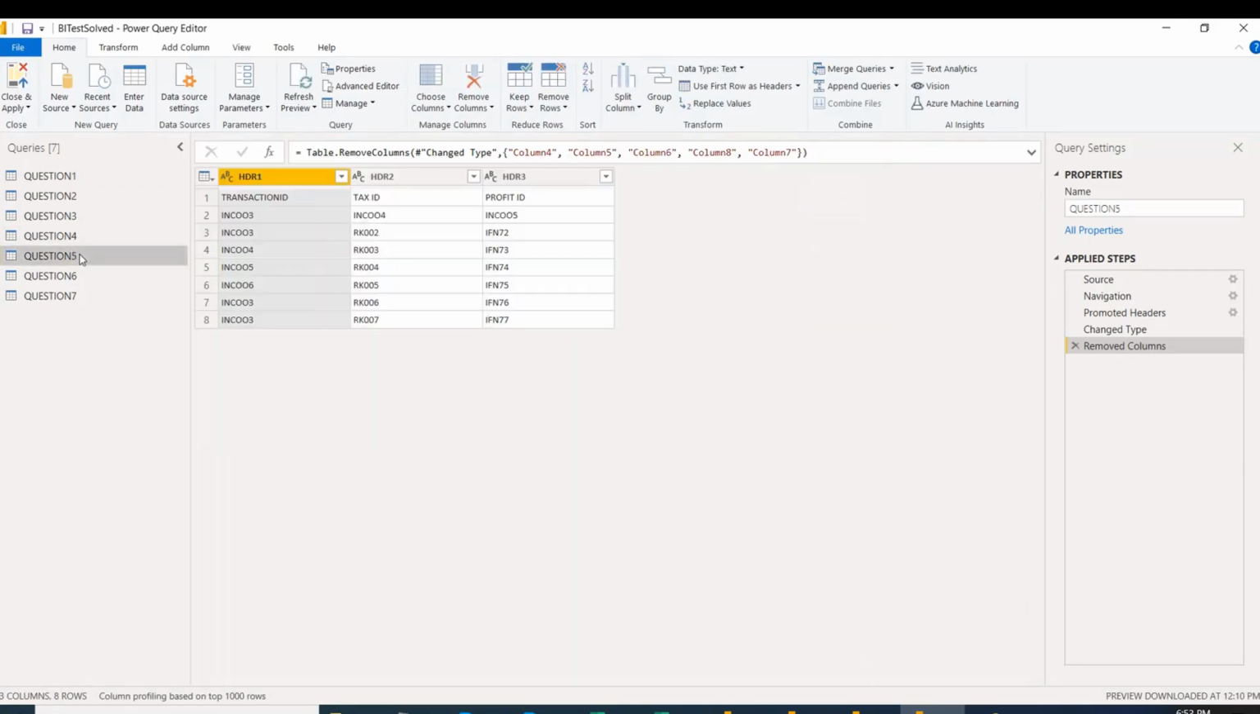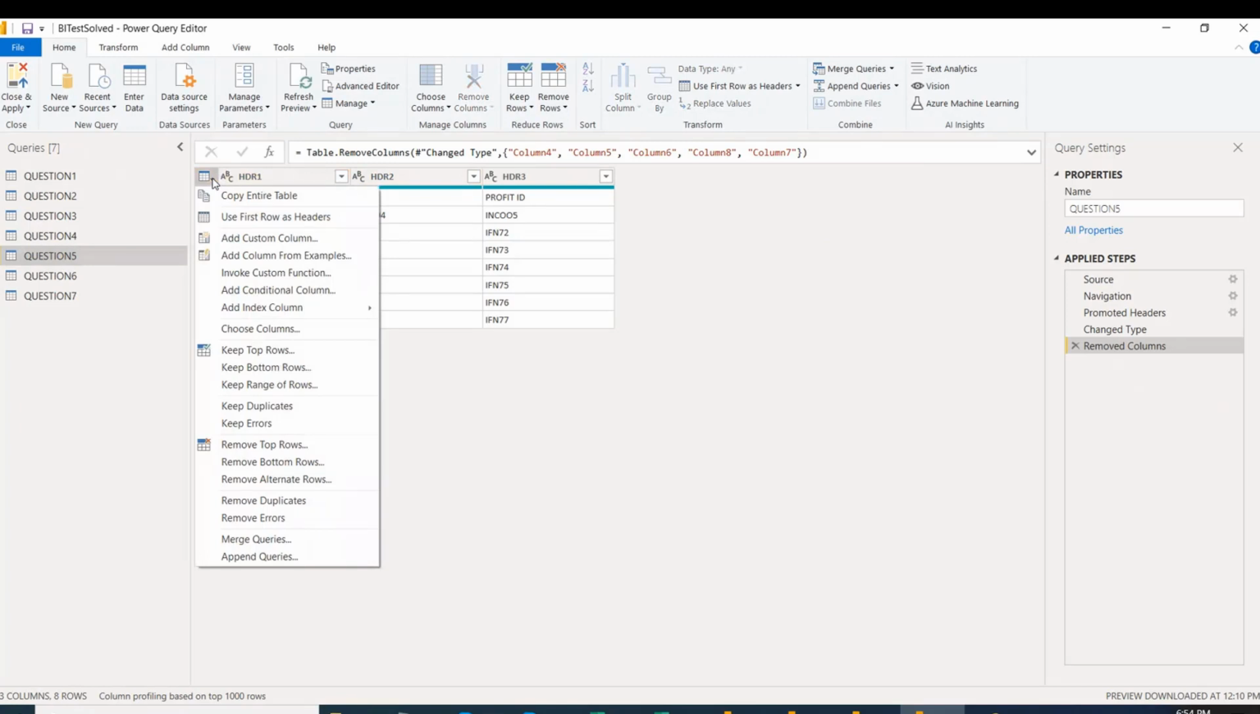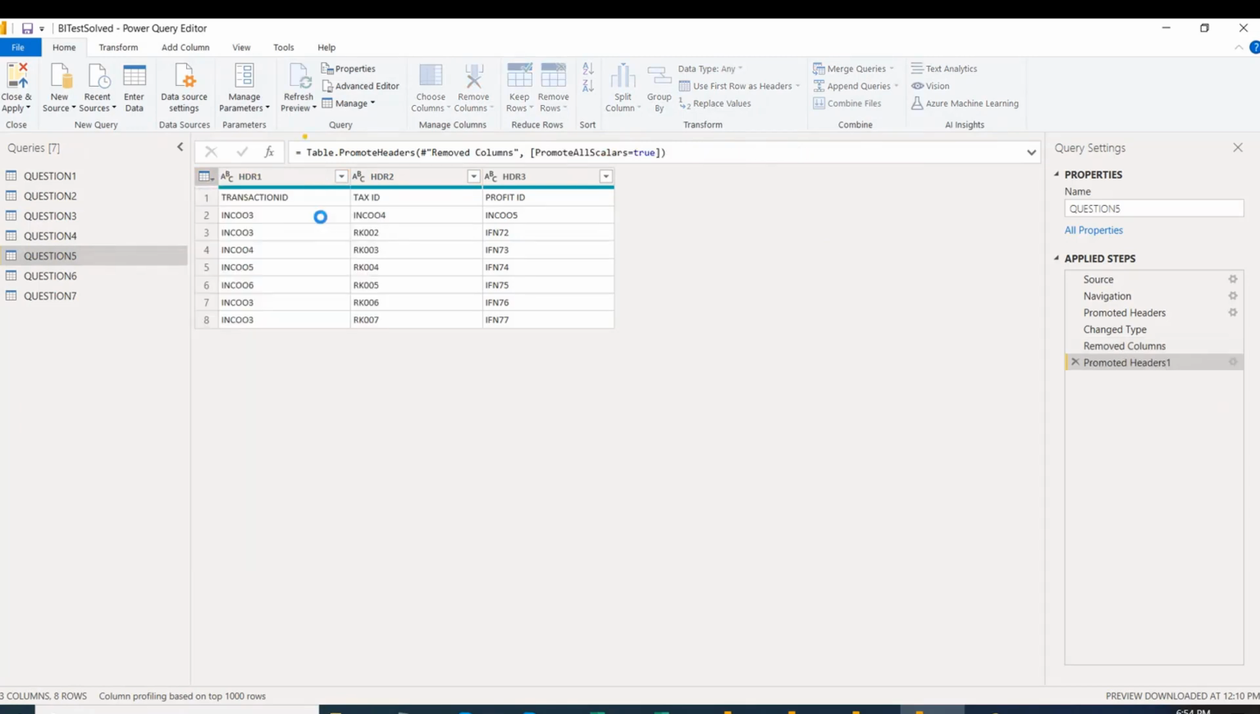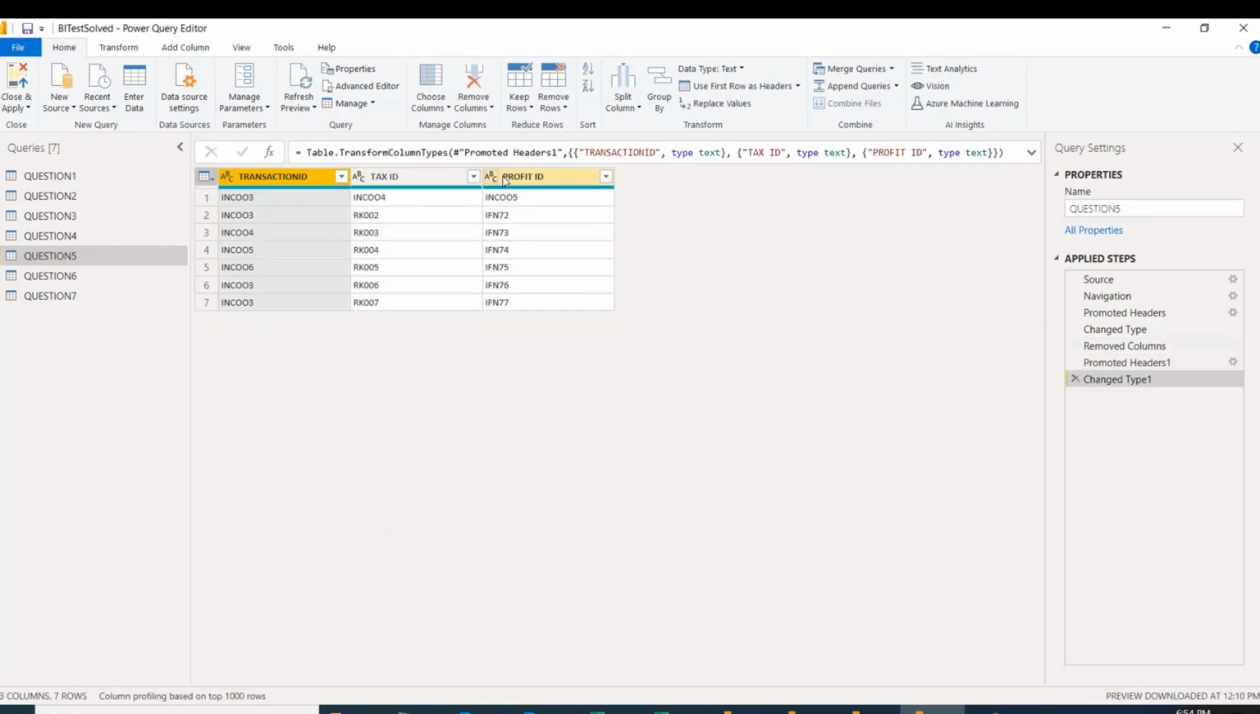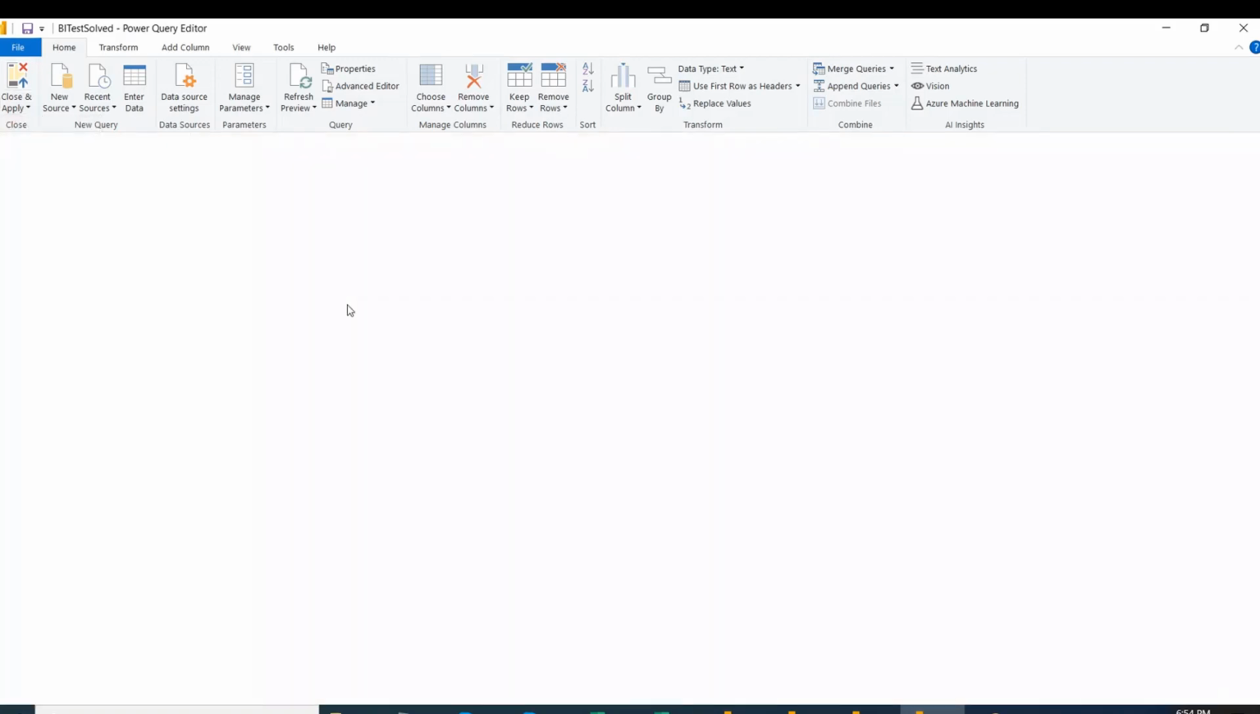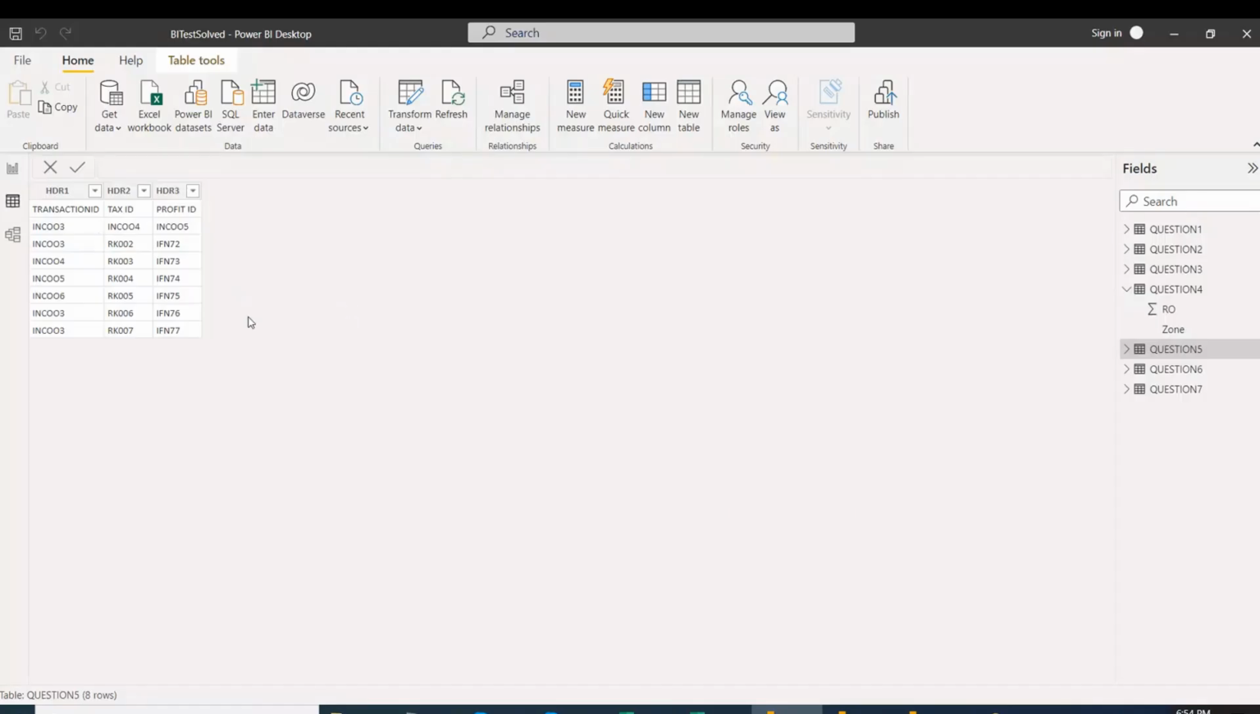Question number 5. Here I don't need these headers, right? We want this header to be there, so you can say use the first row as header, the first row of your data. So the first row will take the data, and that's it. Say close and apply. Okay, so this becomes my data.